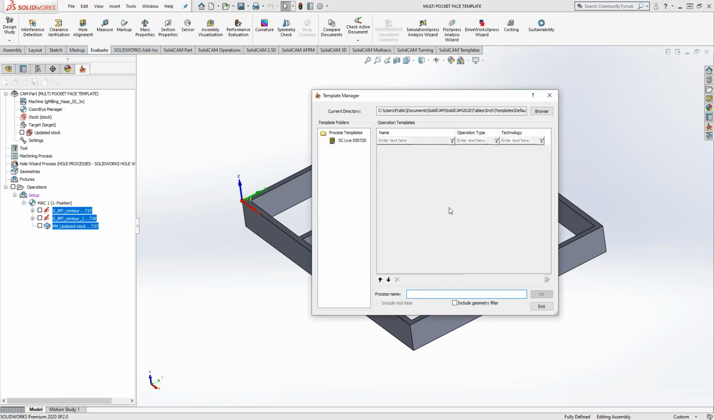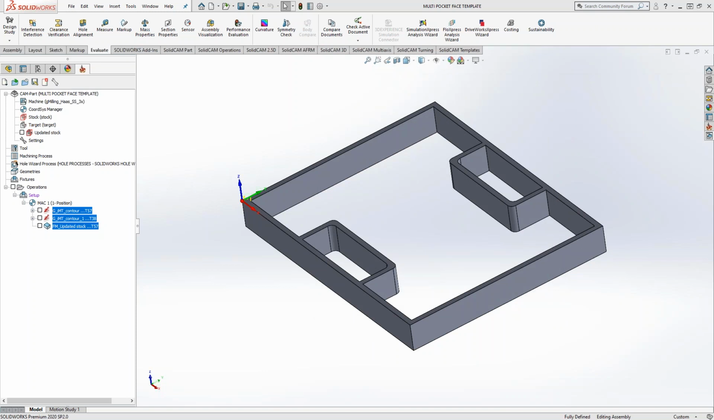So let's give this one a process template, or a process template, depending on which side of the border you're on. The US, right. Okay. Well, let's call this one SolidCAM Live, and I usually like to put today's date. So that is now a process template.